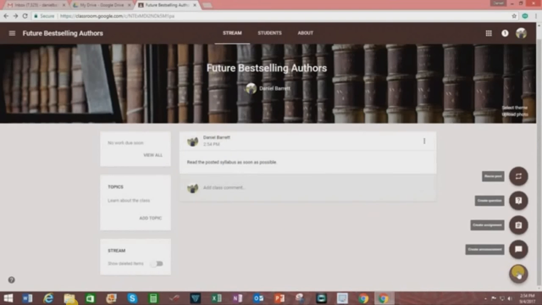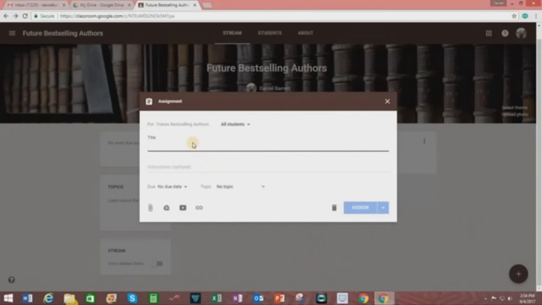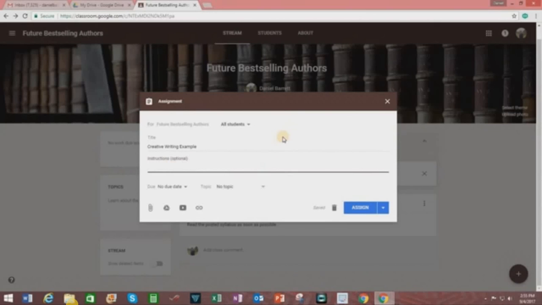If I want to add an assignment, I go back to this plus sign and click on Create Assignment. I then go ahead and type in the title for the assignment. In this case, Creative Writing Example. And for the instructions, in this example, I'm going to say, create a poem or short story of no more than 2 typed pages. Again, I can select a topic here if I would like. So I'm going to click on Create Topic. And I'm going to type in writing samples.